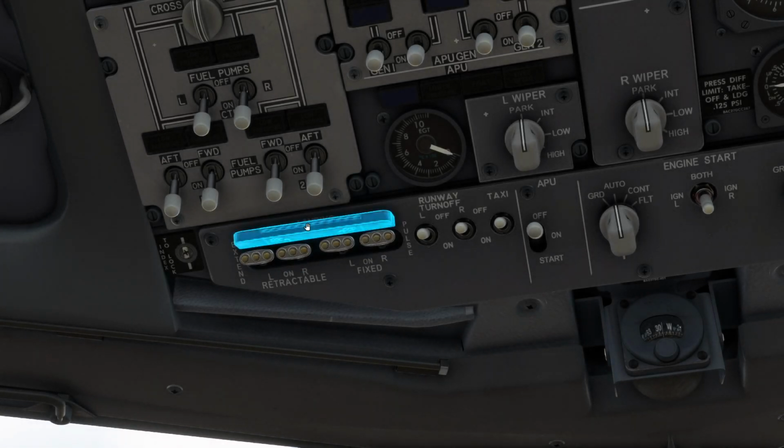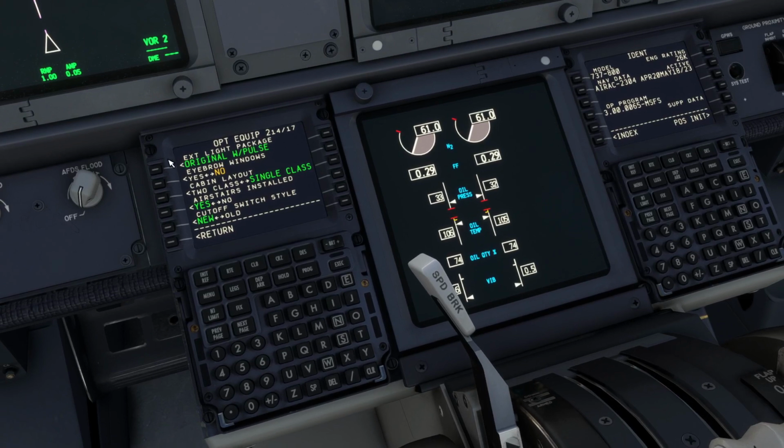Okay, so now it's up to you to decide which kind of exterior lights you want. I really like the original one. Okay, I'm a bit classic, so I like the original one.